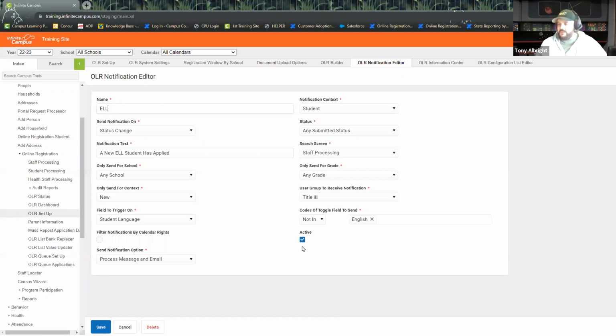I've made it active with this active checkbox, and I'm sending this as a process message and an email. Process message going to their Infinite Campus. Right when they log in, they can see their process messages, and then email going to their email that's listed. All right. Feel free to take screenshots of that. Questions on this notification?